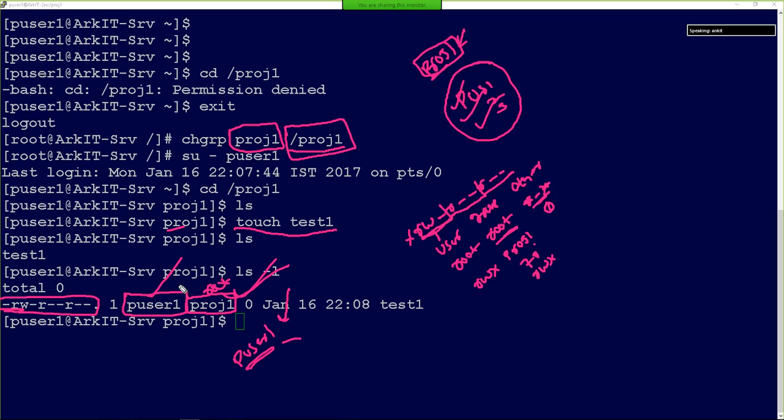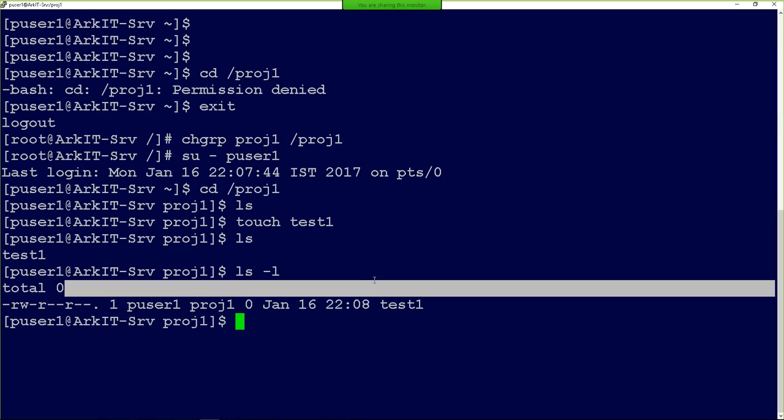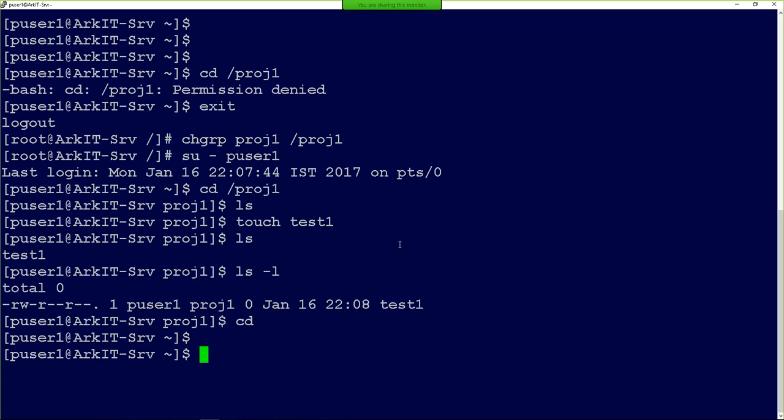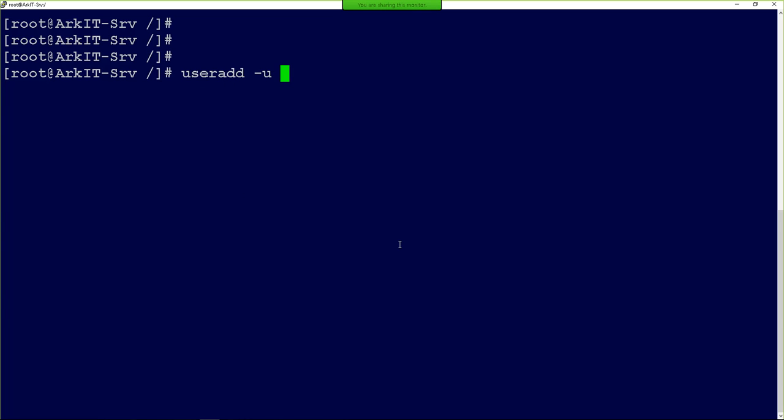Okay, but suppose this user is a member of a different primary group, not the group owner. Say I am adding a user with useradd -u 2015, and I am saying p user 4, whose home directory will be on /home/users/p user 4.